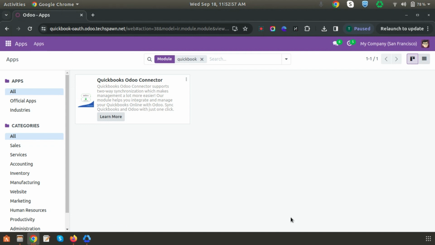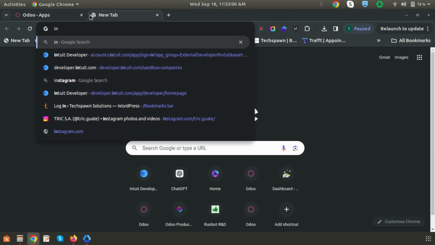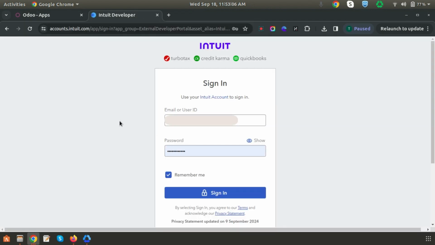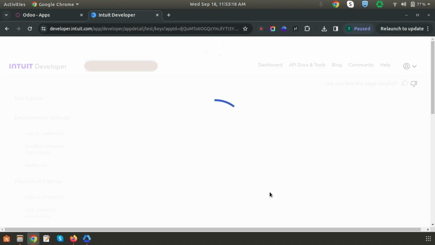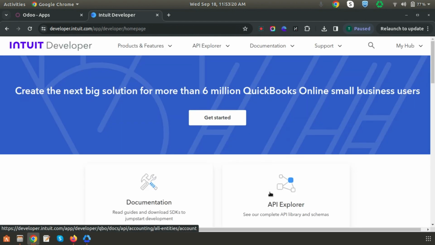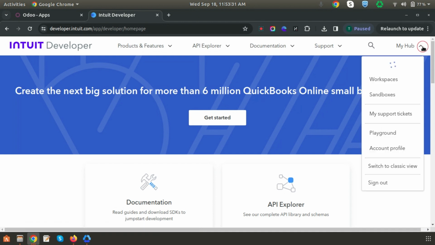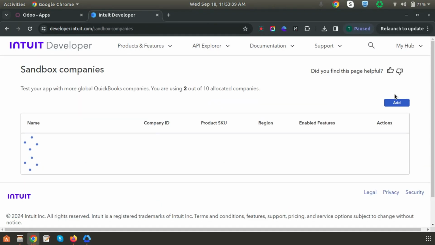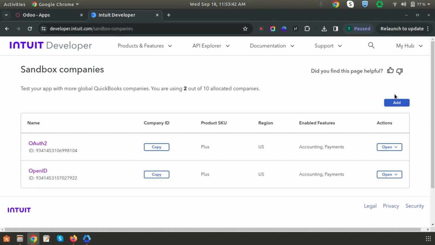First, navigate to the Intuit developer account website. Once you have successfully logged in, you will be automatically redirected to the Intuit developer account dashboard. Next, click on the My Hub down arrow button. From the drop-down menu, select the Sandboxes option to create a sandbox company. This sandbox environment will allow you to test your integration without affecting live data.